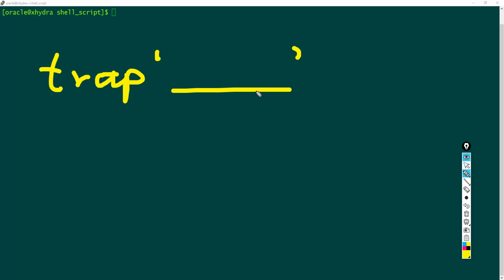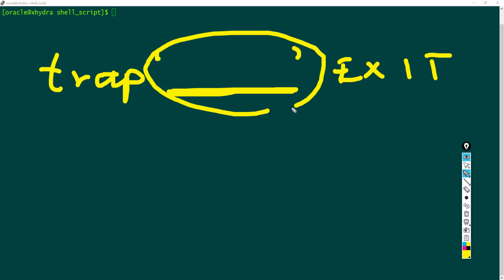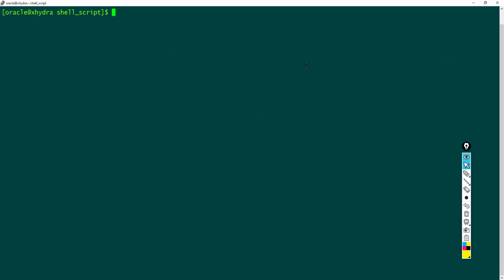That is the reason that at the beginning of the shell script we specify trap followed by the command to remove the file, and we say exit. This trap sends a signal to the Linux kernel to execute the particular command which is given in the trap. So let us see a practical example.